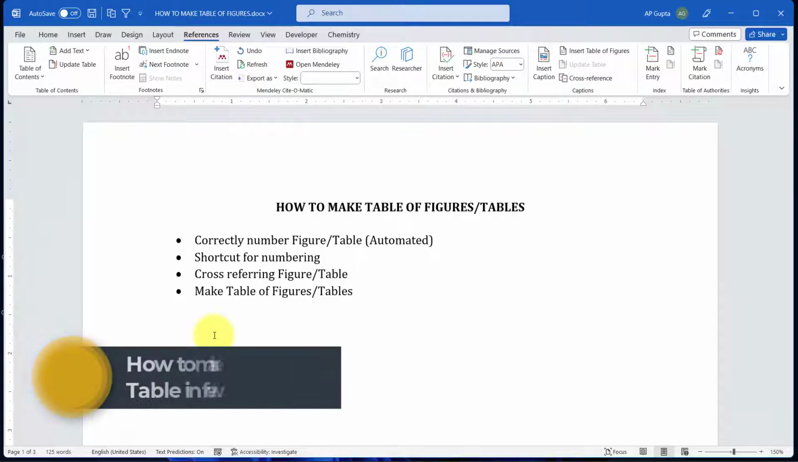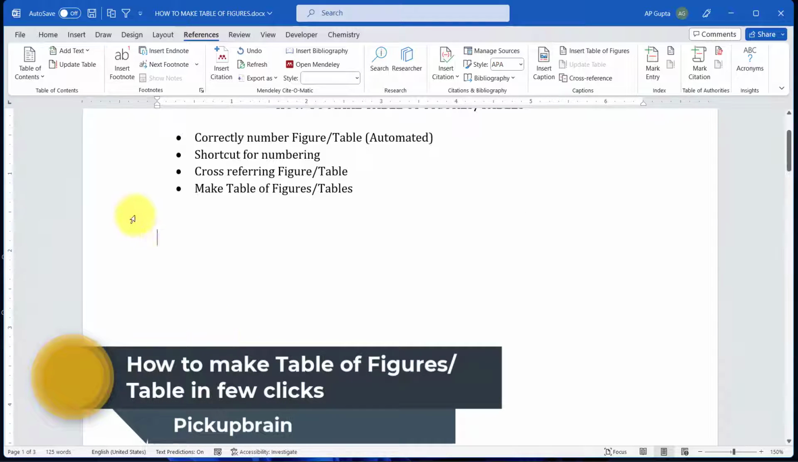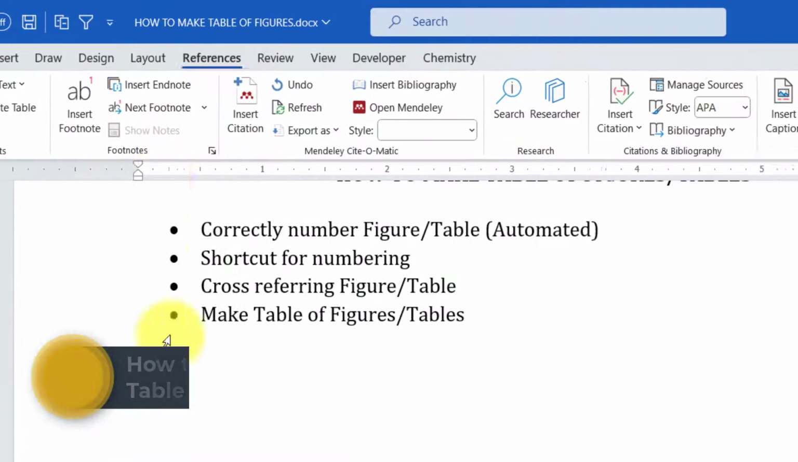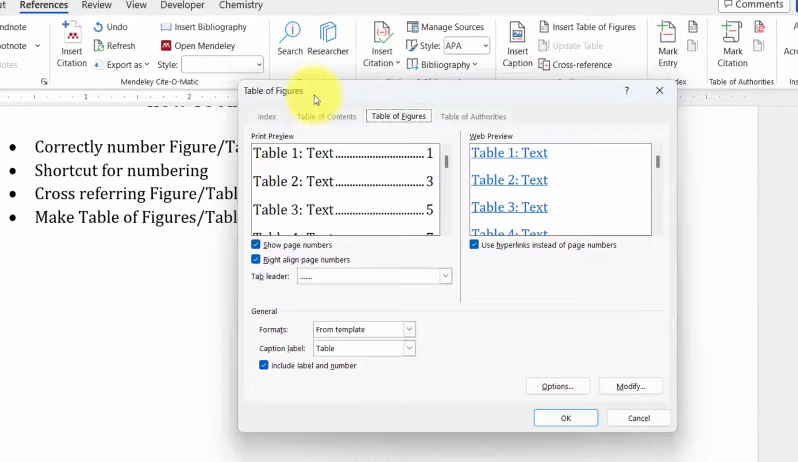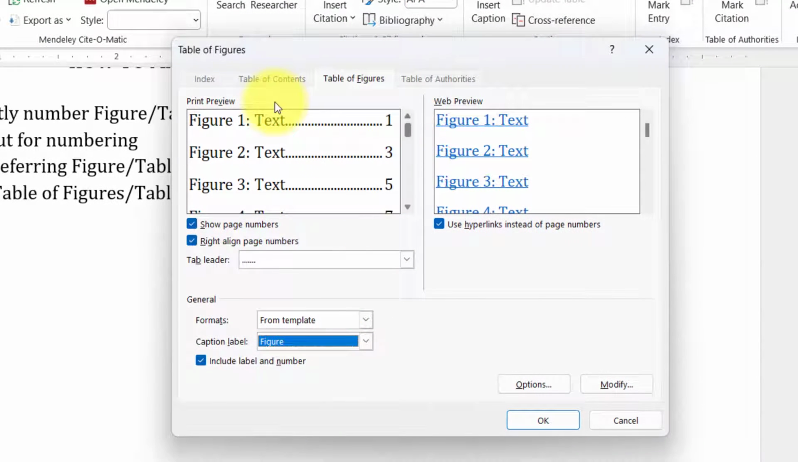So we are all ready for table of figures. Now to make table of figures, place your cursor where you want to have it, then go to reference tab and then click on the table of figures. This opens the table of figures window, and from here you can insert table of figures or list of tables accordingly. To insert table of figures, in the caption label select figure, and this is a preview window where you can see how it will appear. So this is figure and this is figure caption and this is page number, right?